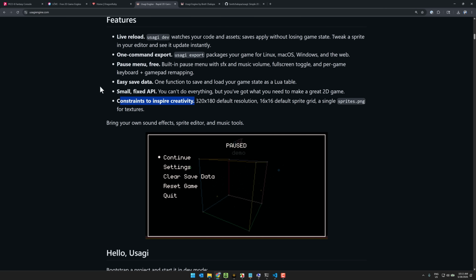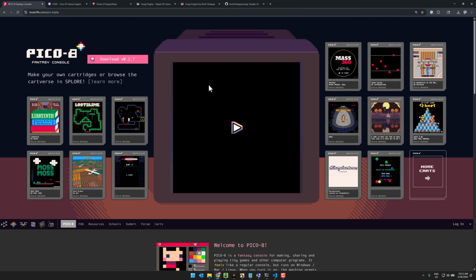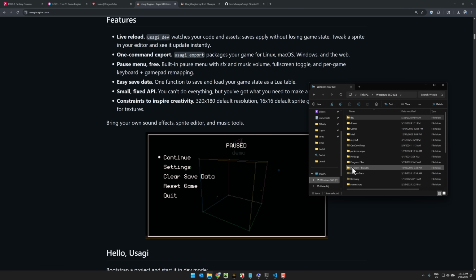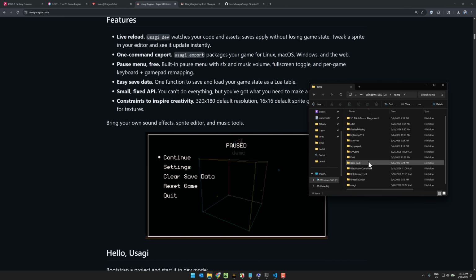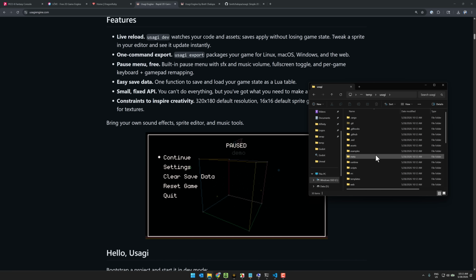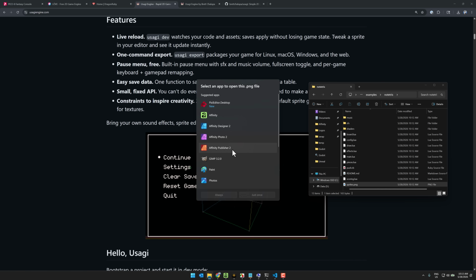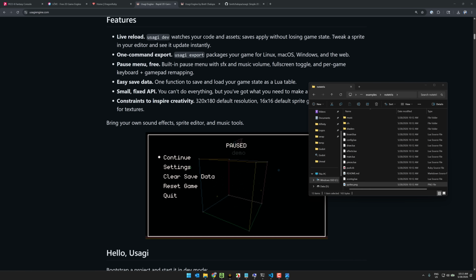So this goes back to the whole Pico-8 thing I was talking about earlier on, with the whole concept of micro consoles. The default resolution is 320 by 180, and 16 by 16 is your default size for sprites, and all of your sprites will be in a single sprites.png texture. So we'll see here if I go over to the folder that we installed that into, so Usagi, examples, notress, right here, you're going to notice that all of your graphics are in this file here.